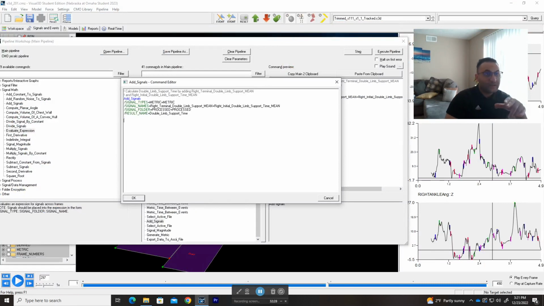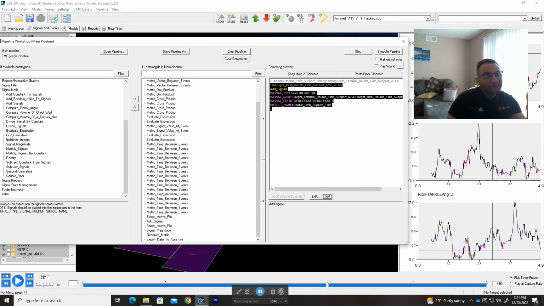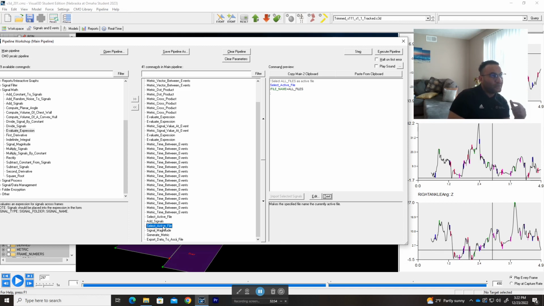So yeah, once you do that, then you just add both the signals together. You can either choose this add signals, or you can choose the evaluate expression. It's the same thing really. Well, the same outcome, but not the same command. But here, add signals, just add signals. And then we have double limb support. So we do that for that, and then we select active files.